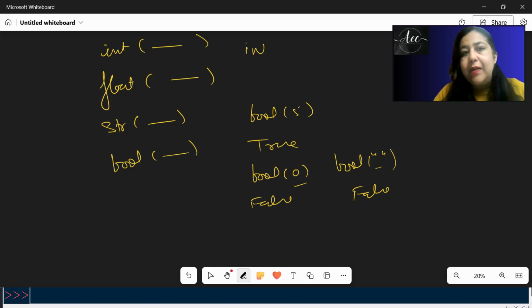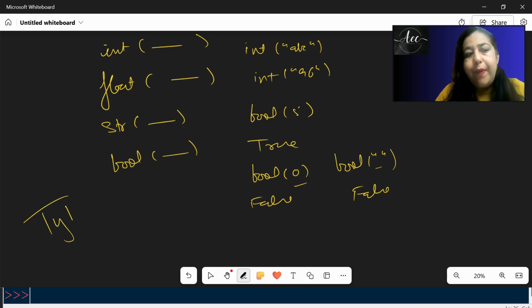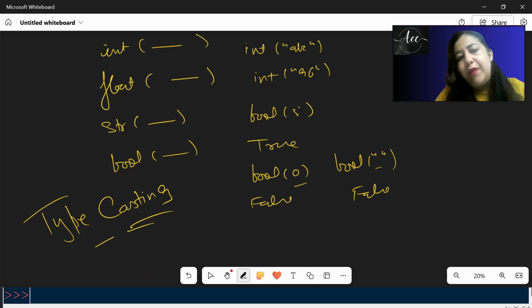Like if I have int and I give ABC, obviously I'll get an error because ABC cannot be converted to an integer. So it has to be an integer value, but in quotes so that it's converted to an int. If it is something else, you'll get an error over there. We will not be able to convert it. So these conversion functions are available, but the values should be matching. Otherwise, we will not be able to convert. So this thing is called type casting or type conversion.